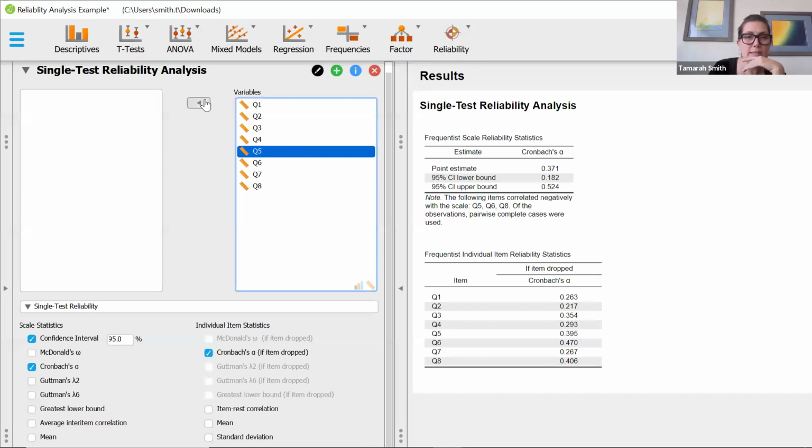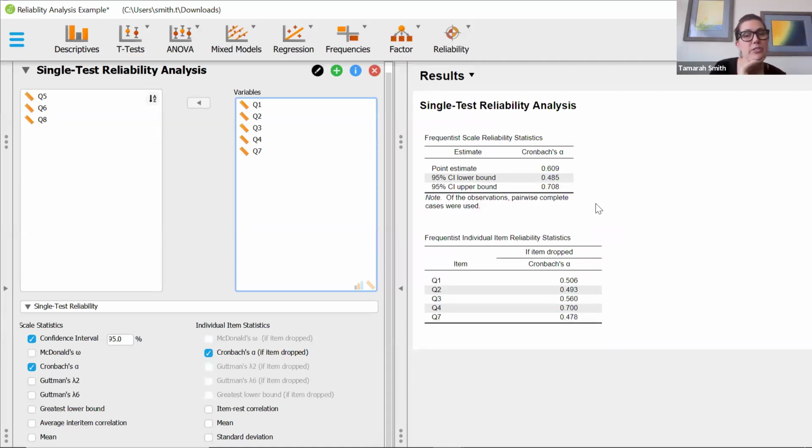Let's do that and let's see what happens. Again, I'm only doing this because my Cronbach's alpha starting out was very low. If your Cronbach's alpha is reasonable, above a 0.60, above a 0.65 in the get-go, you don't need to change anything. All right, here we go. So we've got a Cronbach's alpha that's at a 0.60. It certainly is at the lower end of things.